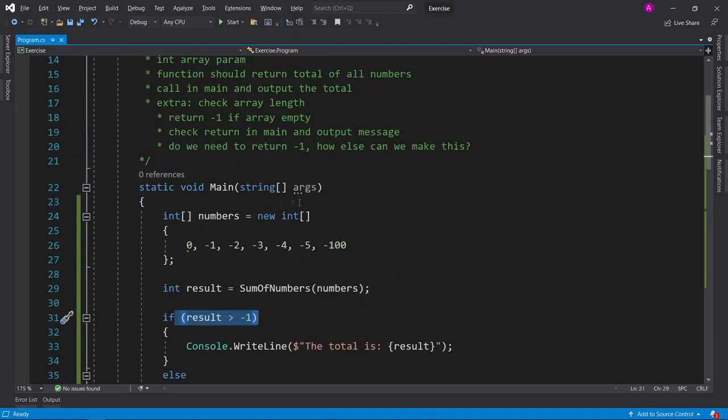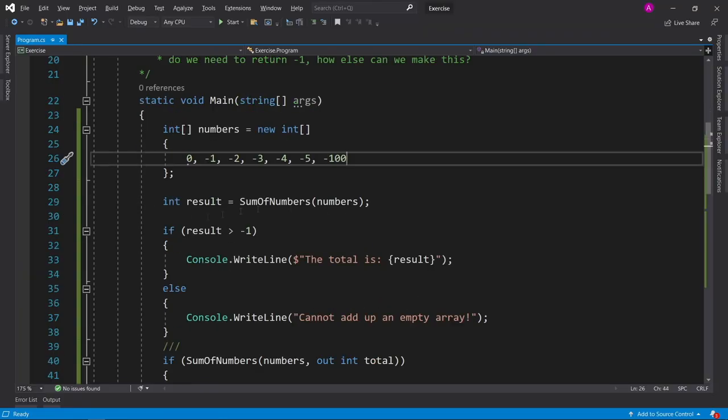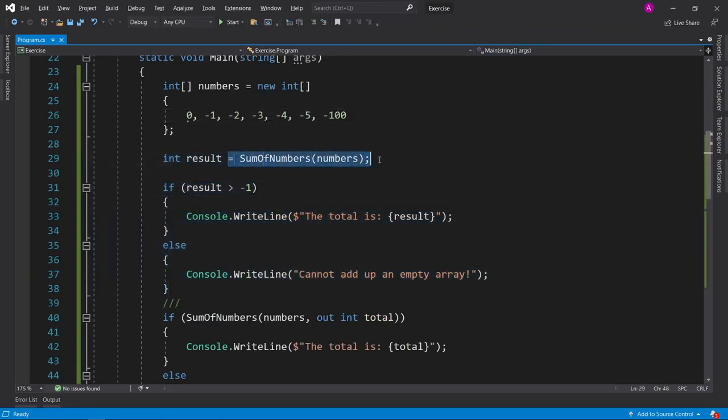So let's just have a quick recap. We have an integer array, we have our values initialized down here, and then in the first solution we call the function, pass in the numbers array, get our result back, check if it's greater than -1, then that means it's been successful, so we print it out, and else we tell it it's an empty array.